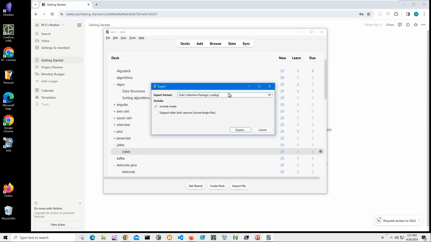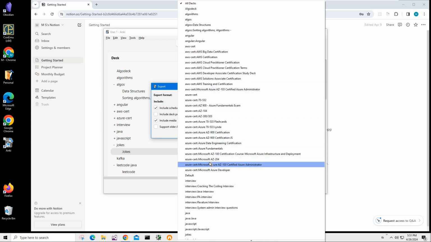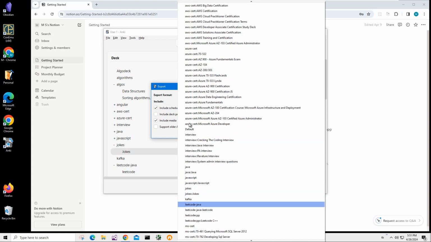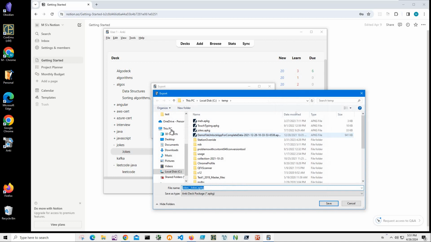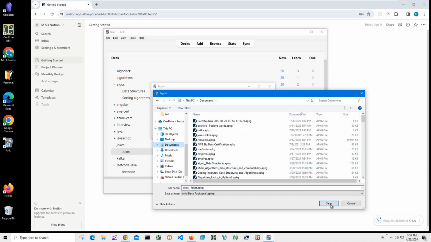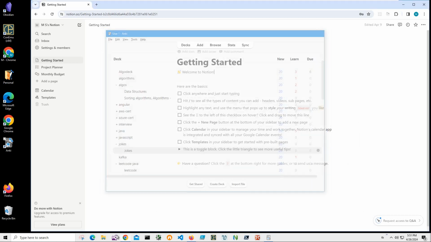Click export, and I want an apkg file. I want jokes. And I will click this support order. It's important. Not include presets, export, and I will export to my documents, jokes, apkg, save, and it has been exported.